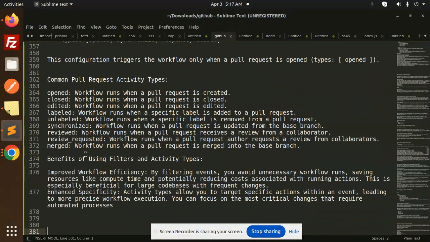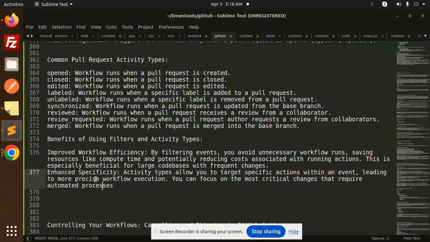Then the benefits of using filters and activity types. Why are we using them? First, by filtering events, you avoid unnecessary workflow runs, saving resources like compute time and potentially reducing the cost of running actions. This is especially beneficial for large code bases with frequent changes. Second, enhanced specificity: activity types allow you to target specific actions within an event, leading to more precise workflow execution. You can focus on the most critical changes that require automated processing.